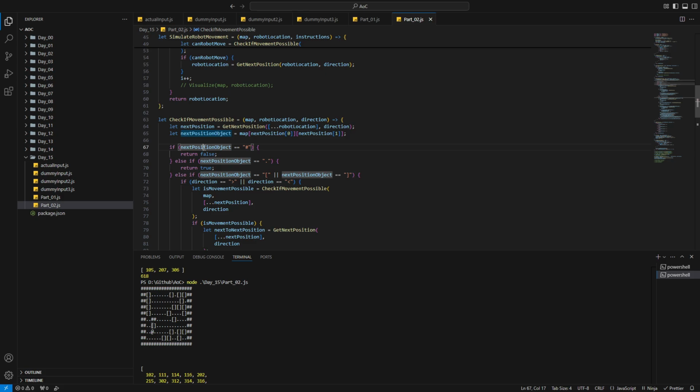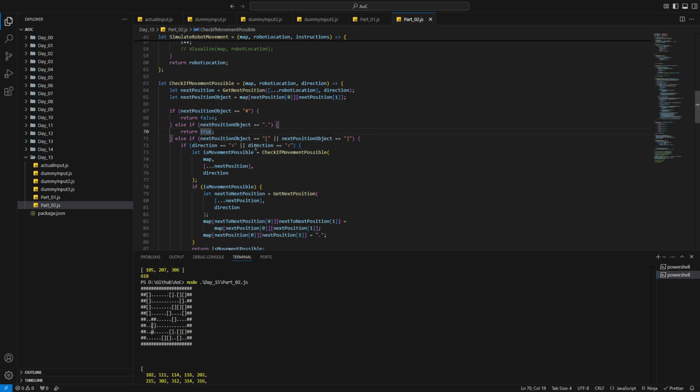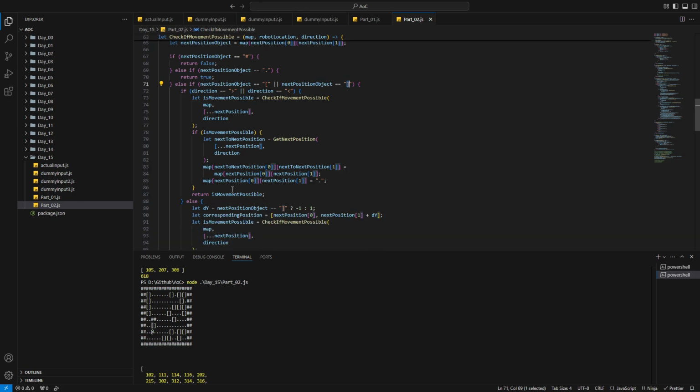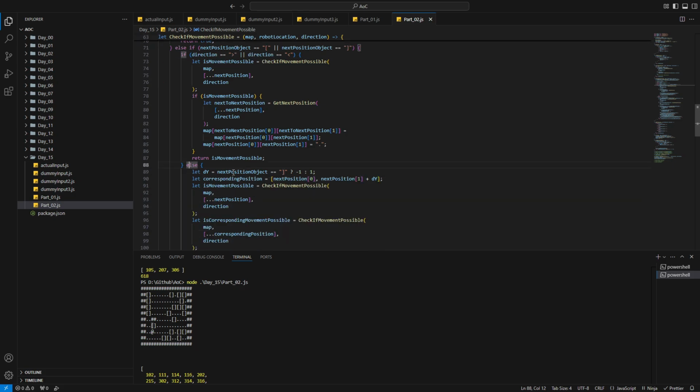So if you notice, if we are doing the same thing, next position object is a wall, or if it is a dot, then the cases are the same. But in case it's not that, and we are checking if it is an object, the left side or the right side, and if the direction is horizontal, then we are doing almost the same thing. But if the direction is vertical, we're checking the delta y, which means if it is the right side of the box, then take the left side as well, or if it is the left side, then take the right side as well. So find the corresponding position of that.